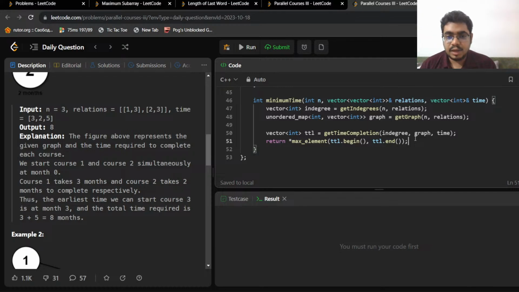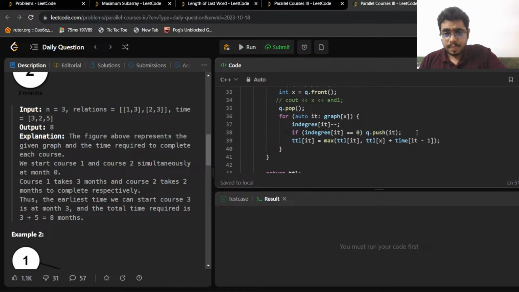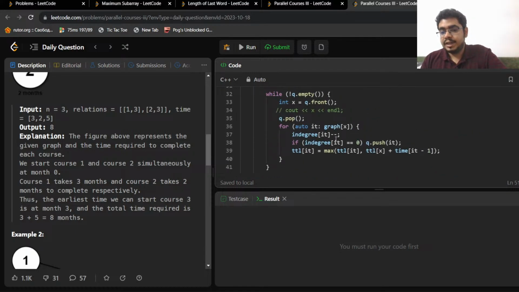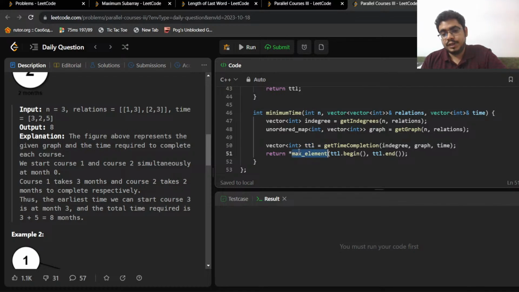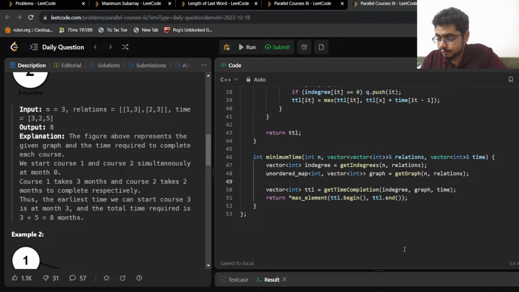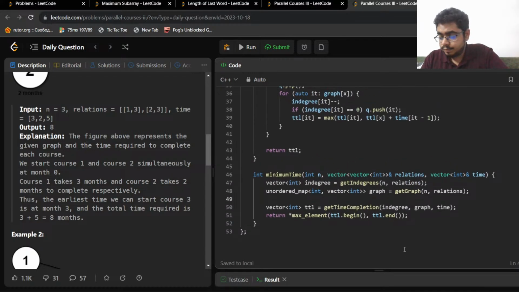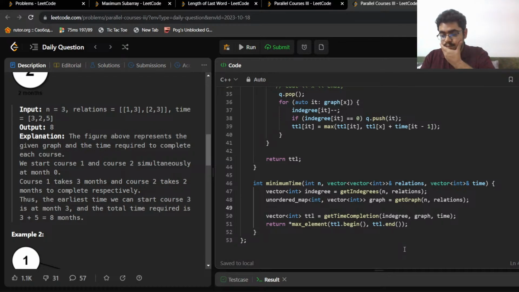Is this making sense, how the code is working? So four parts: get the in degrees, get the graph, then push the in degree 0 nodes into the queue, take an element out, check its neighbors, reduce their in degree. If in degree becomes 0, push it into the queue, update their time, get the time vector back, and return the maximum out of it. Is the code making sense? What is happening? Yes or no? Everyone?